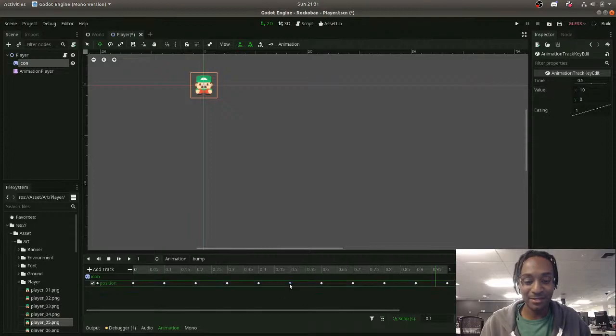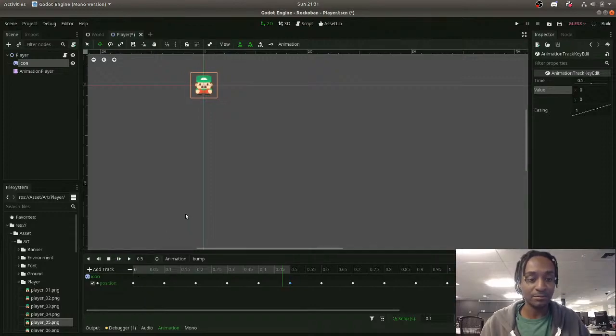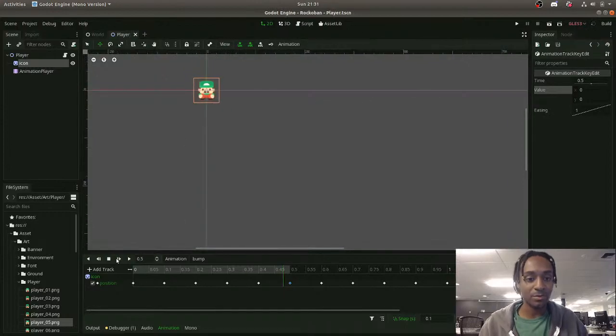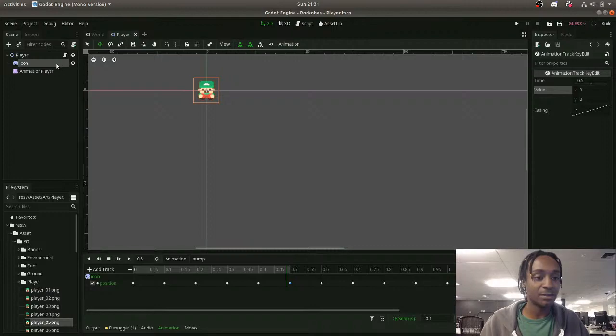Now I'm thinking it's just too long. What if I do this? Shorten the time to half a second. It keeps the rest just in case I want them. There. That looks pretty good for a bump. Boop. Boop. Boop. Okay.